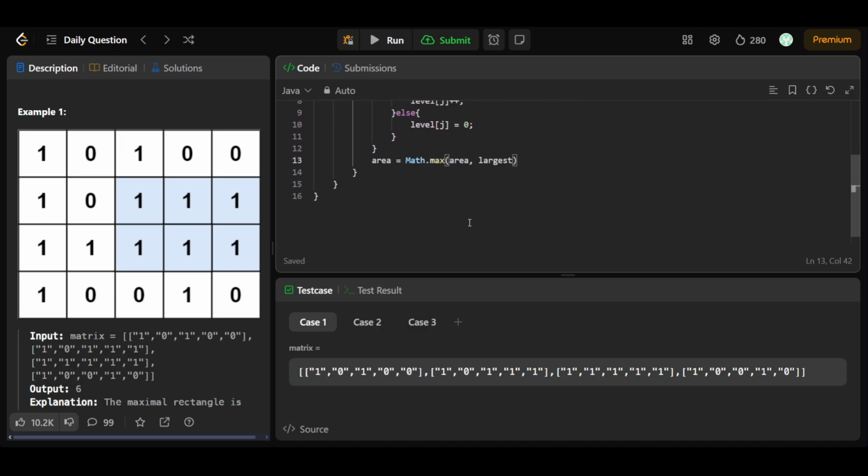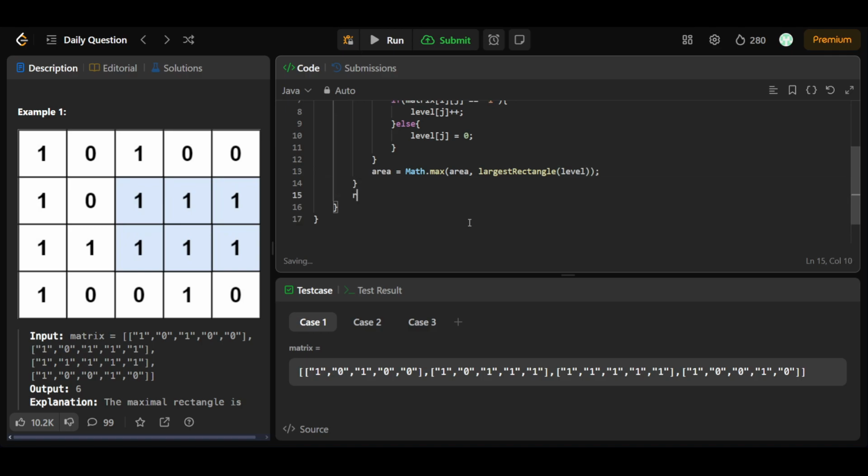The largest rectangle which we can form. Oh, sorry, this is a function, and in this we'll be passing our level array, which is just enough. And at the end we'll just return area.